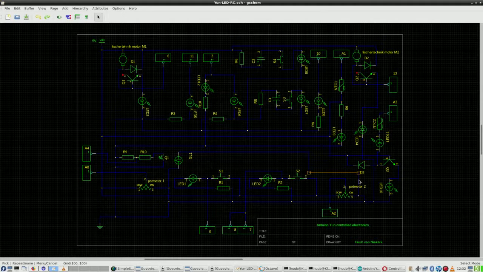And why? Simply because it gets its power now from the mains, which is here. And here is easier to draw than here or here. So there you go. Let's save before things go wrong. And this now gets a constant voltage of 5 volts.